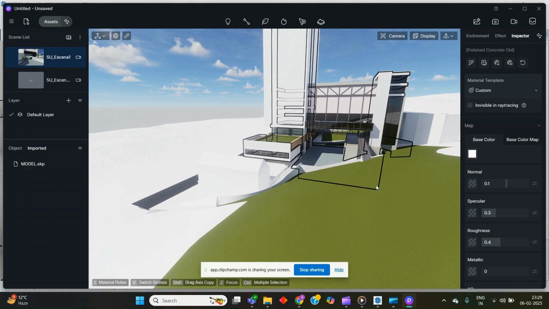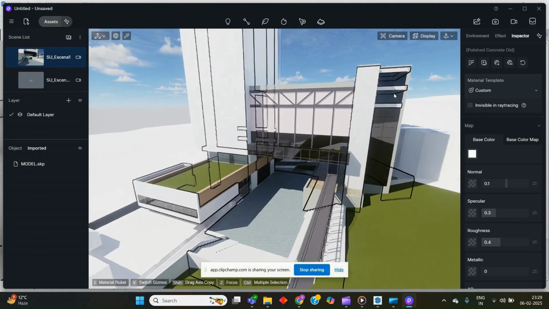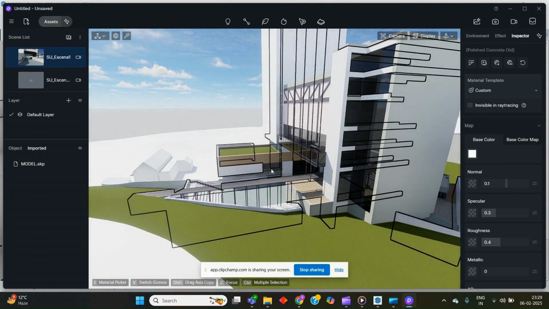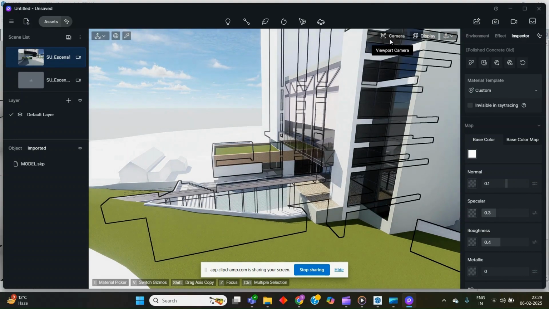You can look, or you can fly, and again the Q and E keys on the keyboard are going to allow you to explore the model. Okay.